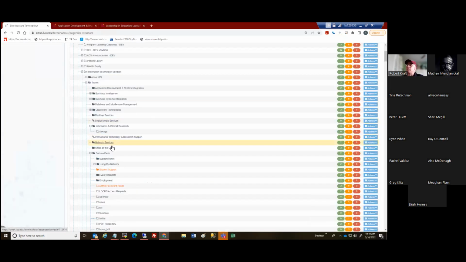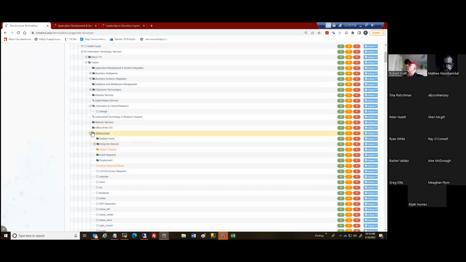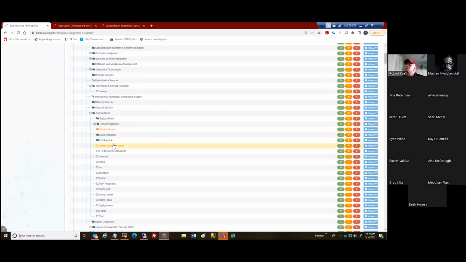Of course, it begs the question, what if it's not part of menu navigation? So for example, underneath Service Desk, we can see a lot of sections here. Some of them are part of the menu, some are not. If it's not part of the menu, how would people get to it?